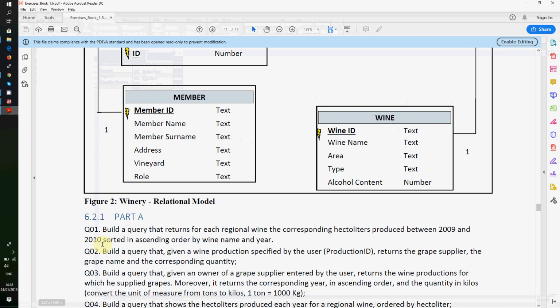Second point, Q02, build a query that given a wine production specified by the user, so the user has to specify the production ID. The query returns the grape supplier. In this case, we mean the code, the member ID of the person, the member who provided the grapes, the grape name, and the corresponding quantity.